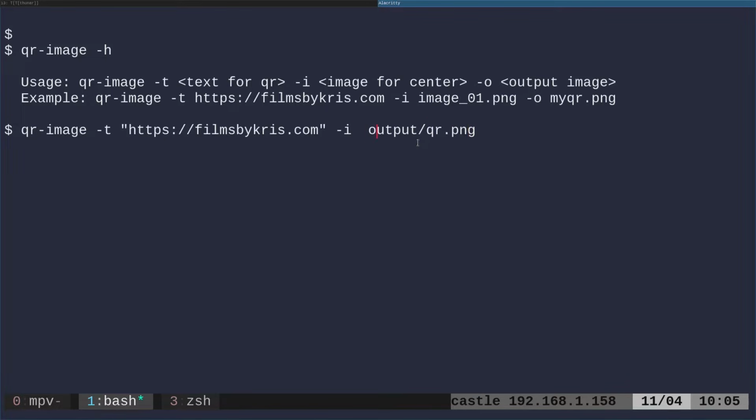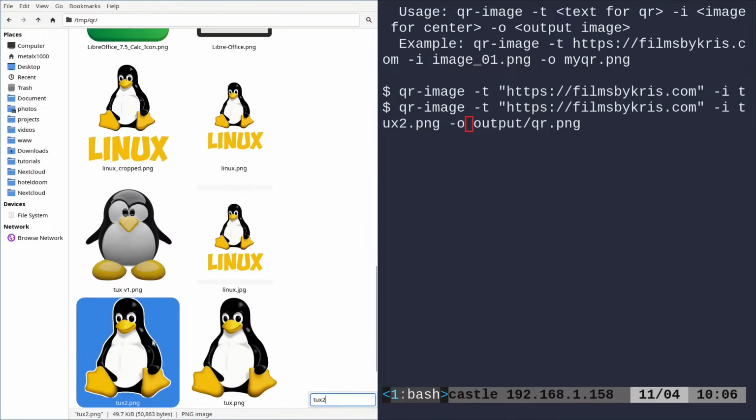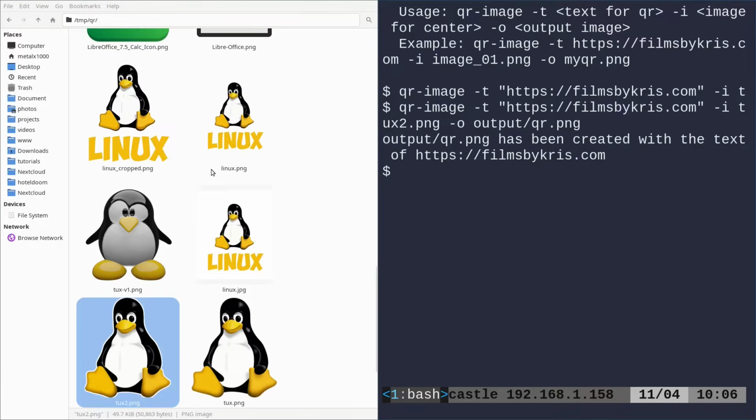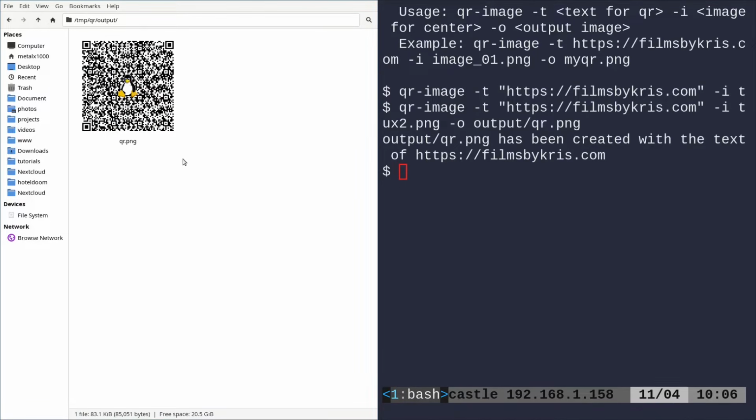That's actually the input file that we're trying to give. So I'll just give it one of these. I'll say tux2.png, and the output would be that. So here we're going to say -o. Okay, so again, we're going to give it this image here, tux2, and we're going to create a QR code in our output directory. We did that. Everything was successful. And there you go, you can see what it looks like.